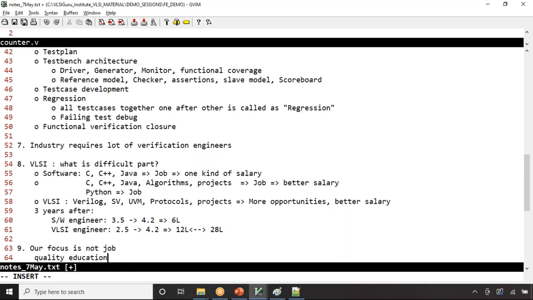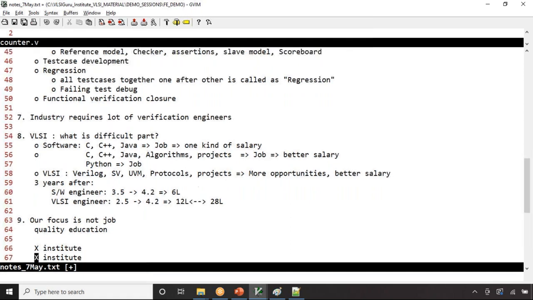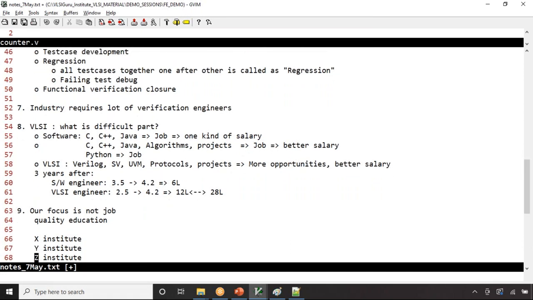So our focus first won't be on the job. Does it mean that I won't give jobs? No. My point is, when it comes to the job, it doesn't matter whether you are in X institute, Y institute, or Z institute. Your knowledge is what gets you the job. It's not the institute which gets you. So our focus primarily remains on giving you quality education.